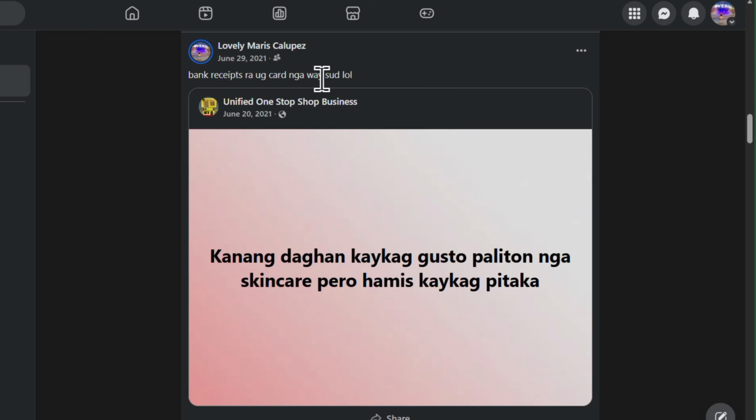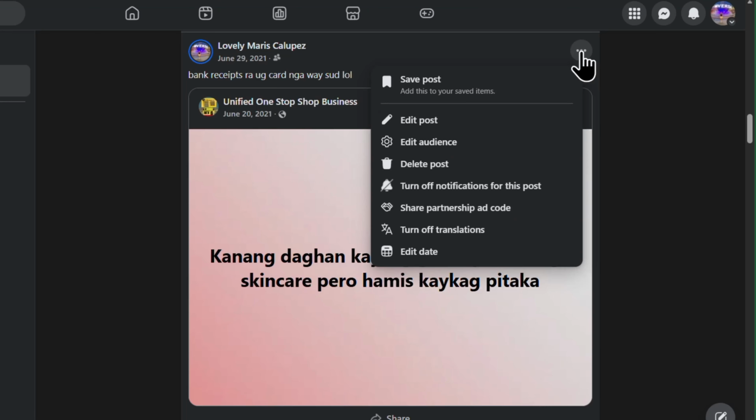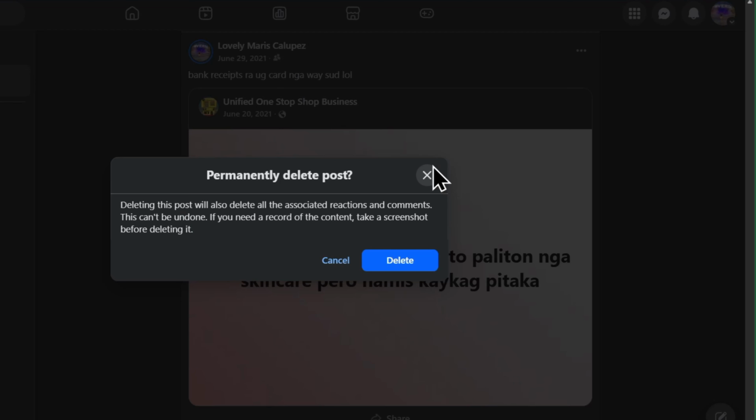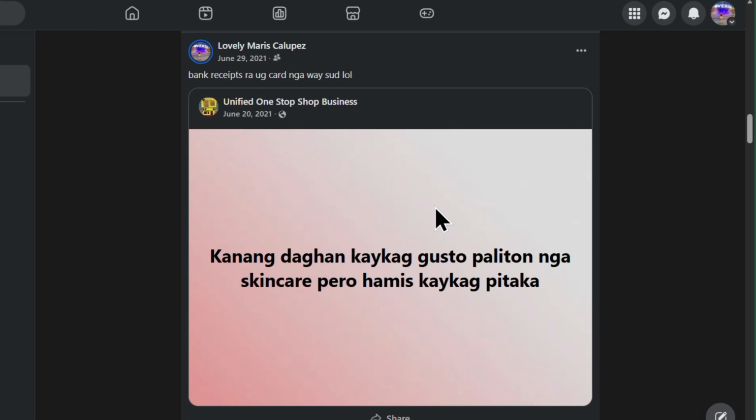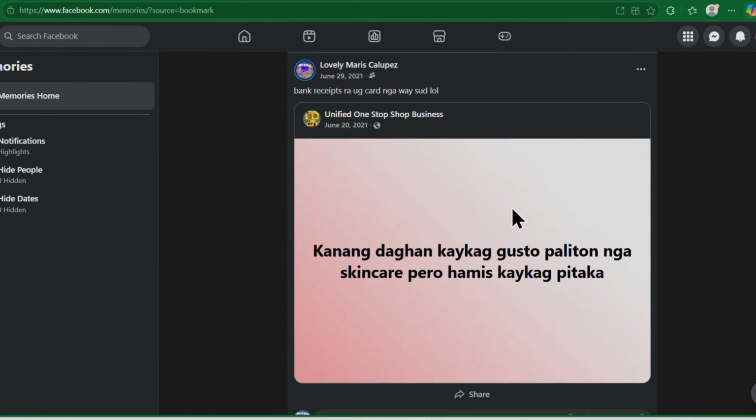So open the original post, or you can just click the three dots right here in the top right corner of the post. So click on that. Then select delete post or move to trash depending on your device. So click on that and confirm your choice by clicking delete again, and that post will be deleted.